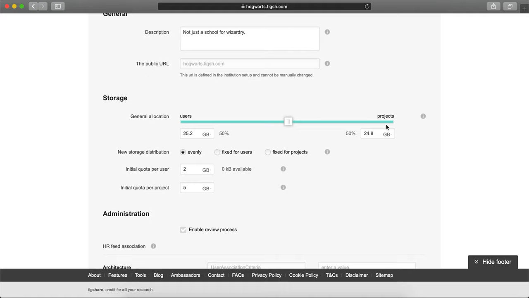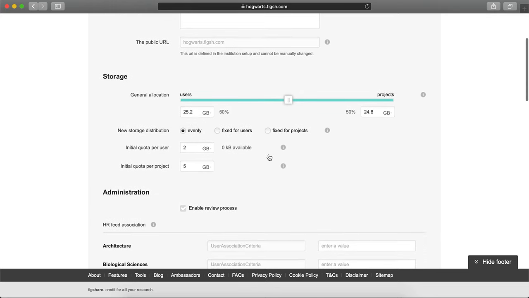New storage distribution allows administrators to divide new, additional storage added on top of existing storage you configured during implementation, and will specify how the extra quota will be divided between users and projects. The new quota can be split evenly between the two entities, given only to projects, or only to users.